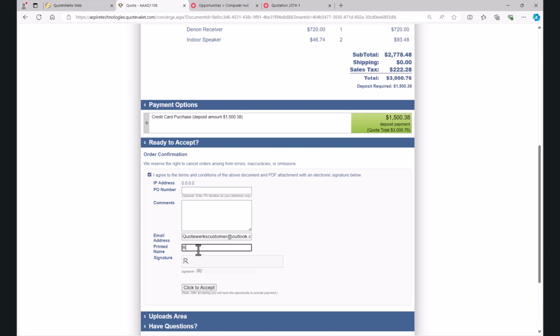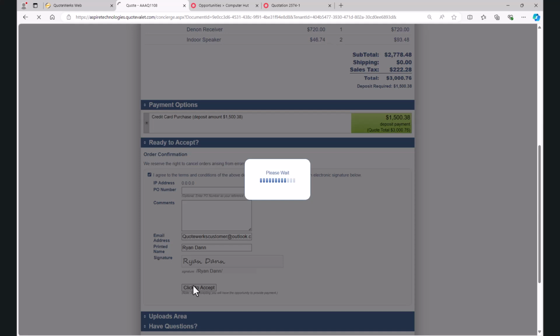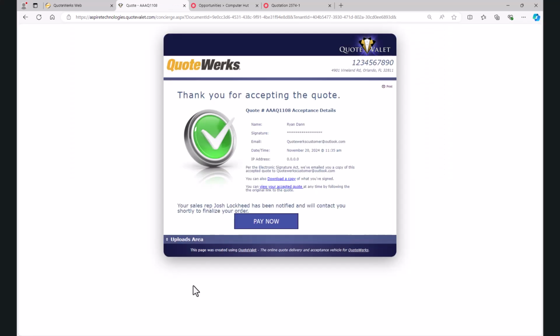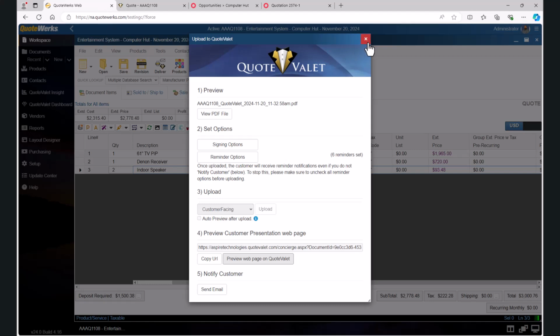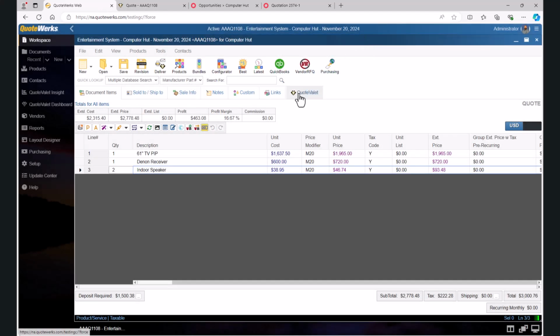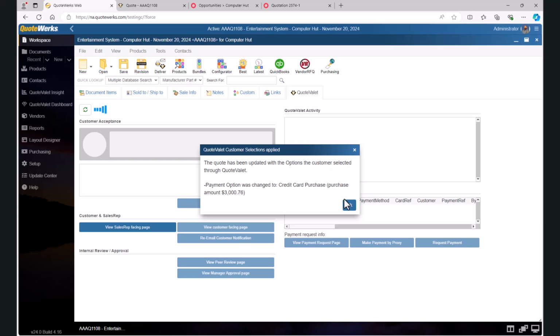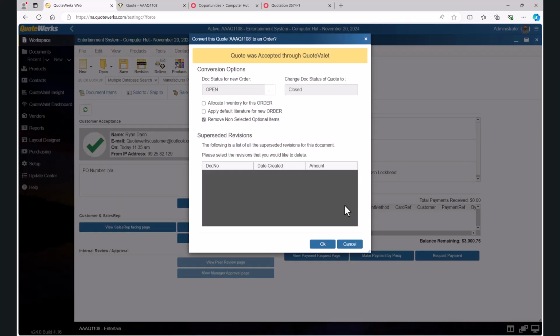Now that the quote has been accepted by the customer, QuoteWerks will want to convert this quote to an order. So right now it's a quote document. When we convert the quote to an order, this will prompt us to update the opportunity as won in HaloPSA. If we click on our Quote File A tab, this will prompt us to convert the quote to an order, and converting the quote to an order will give us the opportunity to update our HaloPSA opportunity as well.